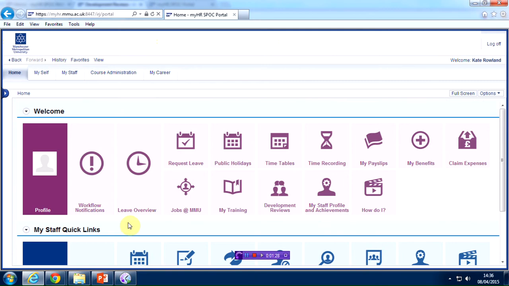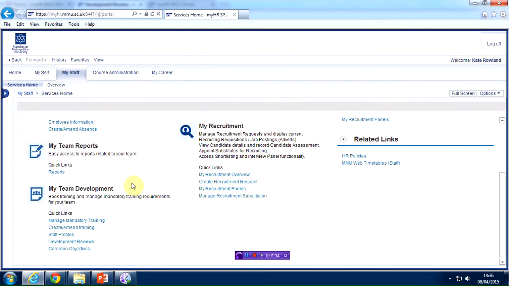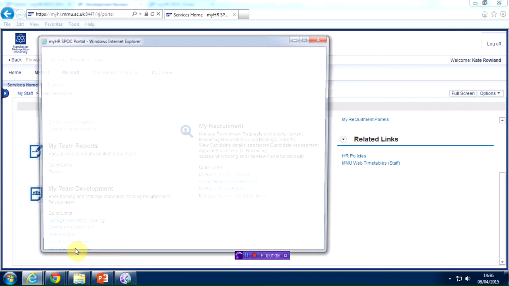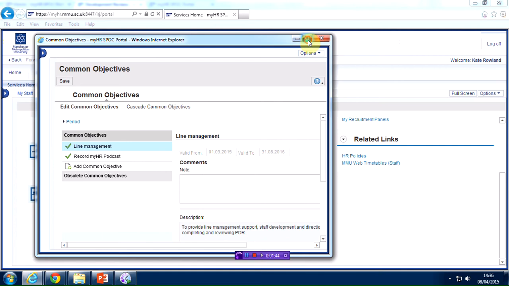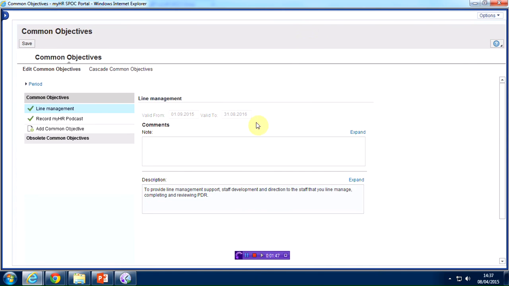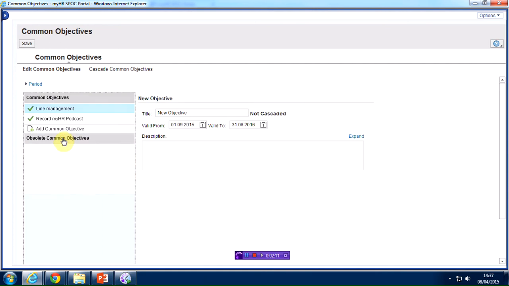Log in to myHR and go to the My Staff area. From here, go to the My Team Development subheading and select the option for Common Objectives. The first step in this process is to create a common objective. To do this, click on Add Common Objective. Here you have the option to either create a brand new common objective or to copy one that has already been cascaded to you by your line manager. In this instance, we'll create a brand new objective.